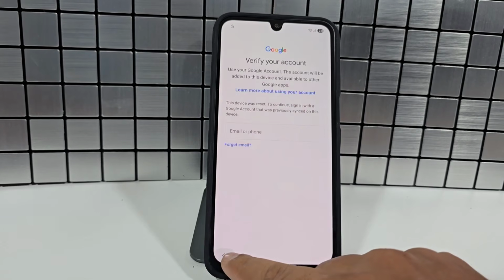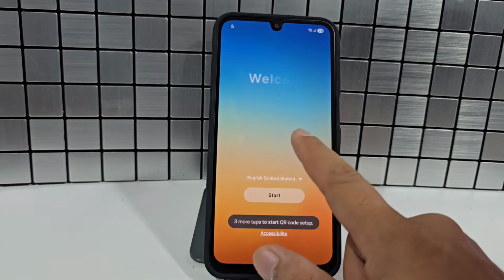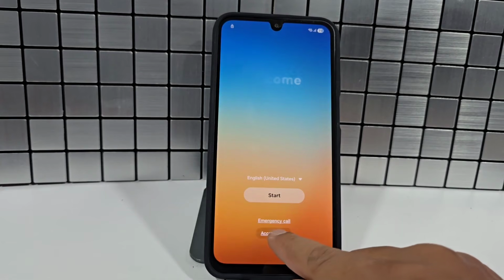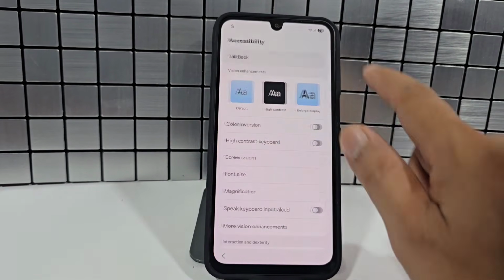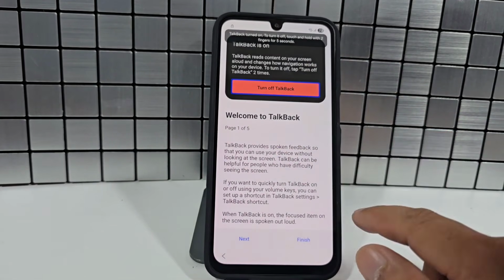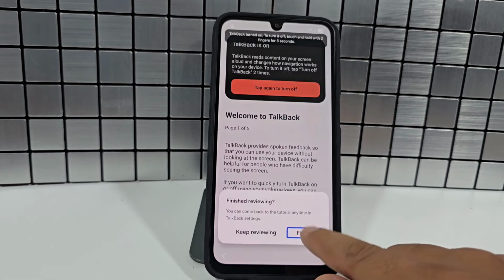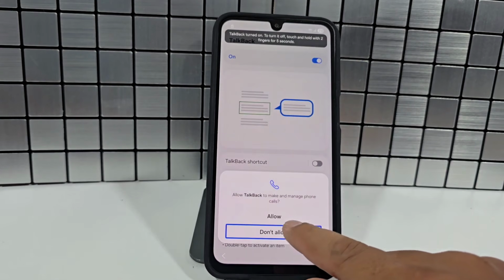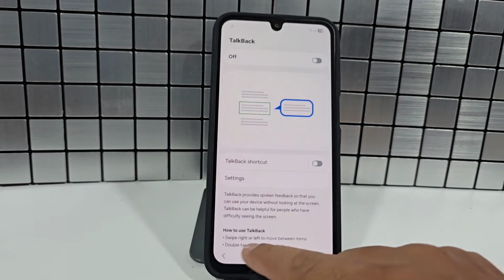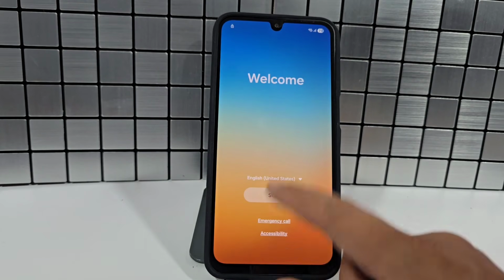We're going back here to start. You're going to tap the screen several times. You're going to go back here. You're going to click Accessibility. Tap that. Enable it here. Double-click here. Double-click here. Click Deny here. Then double-click and turn this off. After turning it off, tap the screen several times.